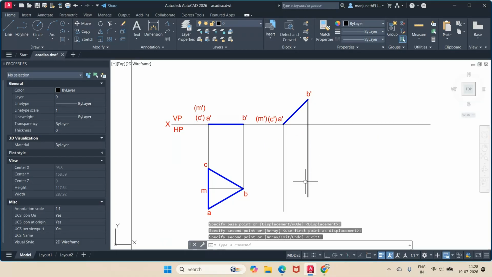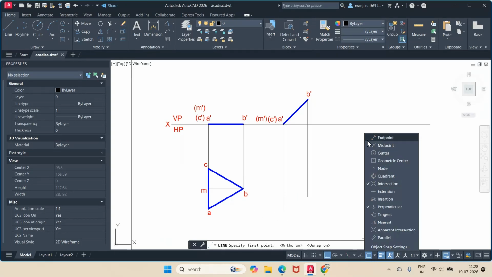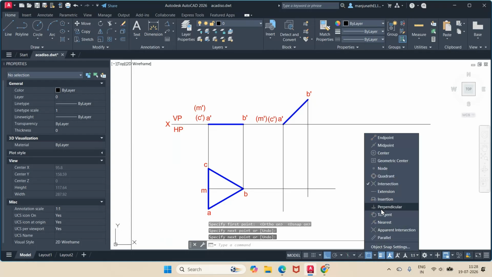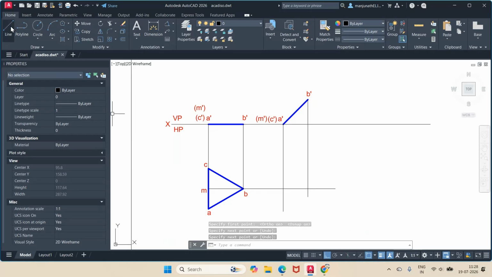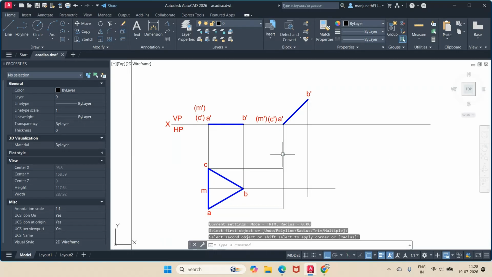Okay. Then I go for the line command. I enable this ortho and also this. Take endpoint. You remove endpoint now. Take intersection point and then draw a line. Similarly, I don't want perpendicular also. I will go for line, select this point and drop a line here. Similarly, from here, drop a line. I will go for fillet between this line and this line. Similarly, between these two and similarly between these two.